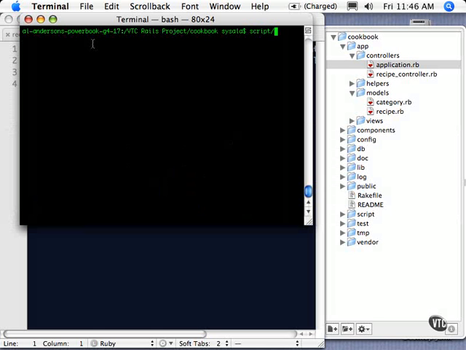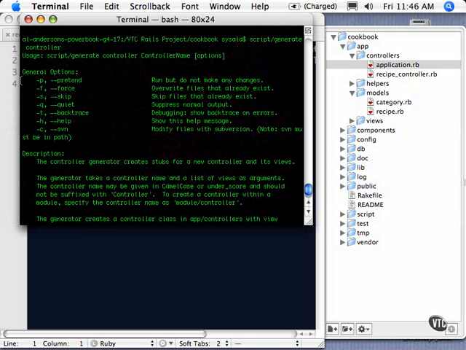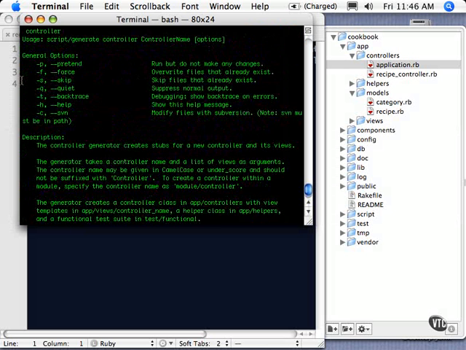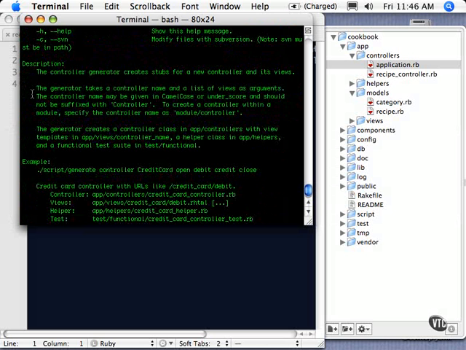So we'll do script generate, and I'm going to issue the command controller, but I'm not going to give it a name right now, so we can take a look at the help file to let us know what we're doing. Again, we have the typical general options that have been discussed in prior videos. The description of what the controller generator does is it creates stubs for a new controller and its views.